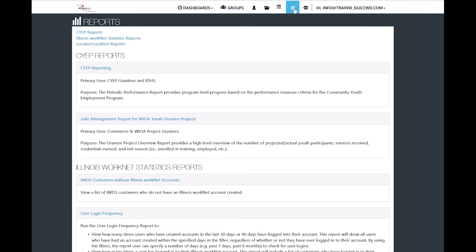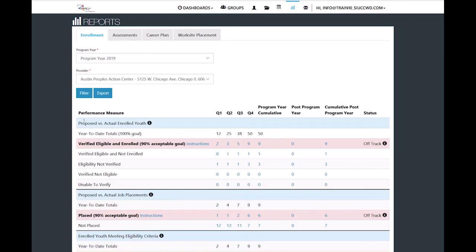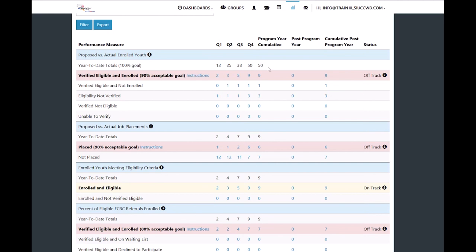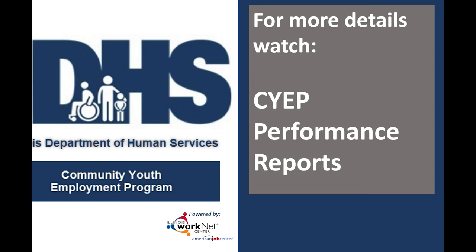CYEP reporting is found by the bar graph tab at the top, and you click on CYEP reporting. The sections of the report are divided by the blue row. Pink row means that you are off track, a yellow row means that you are on track, and a green row will only show at the end of the performance year. Numbers are based on what your goals are and then what you have achieved. You can find instructions. To see more about how this report works, please check this.